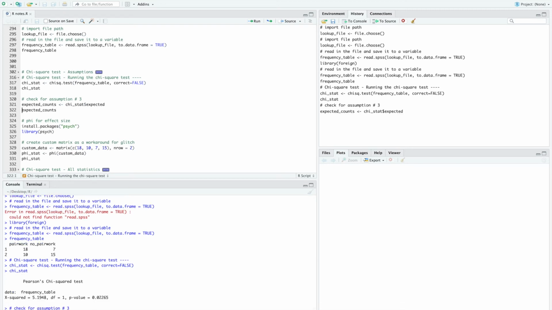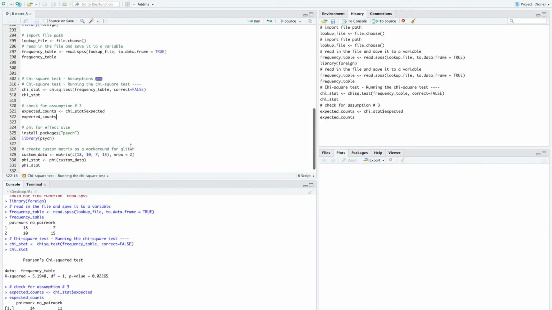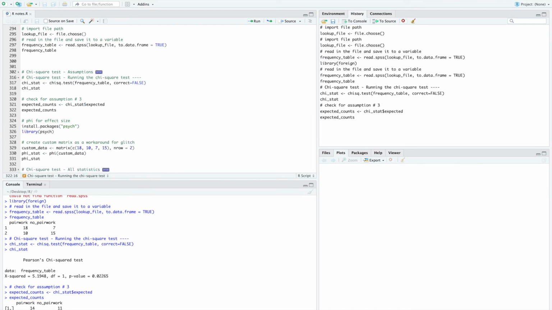So I run that code, and then I show what I've run, and you can see that here the numbers are different than they were here. So here in our observed counts, our observed frequencies, we have 18, 10, 7, and 15, but in our expected counts, we have 14 and 11. In order to meet the assumption, each one has to be greater than 5, and we can see that they are all greater than 5.